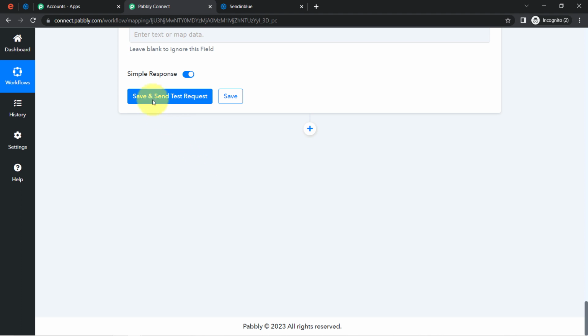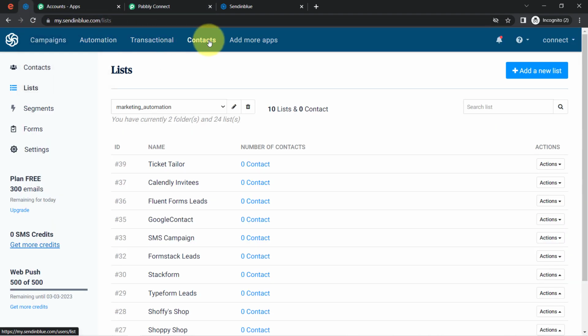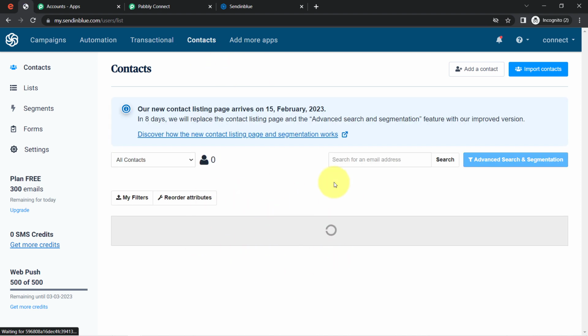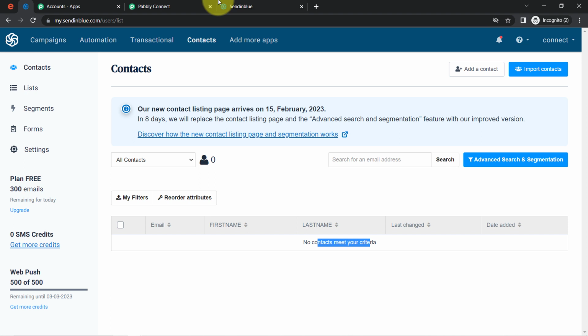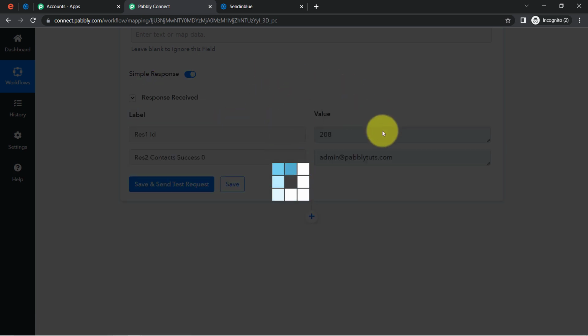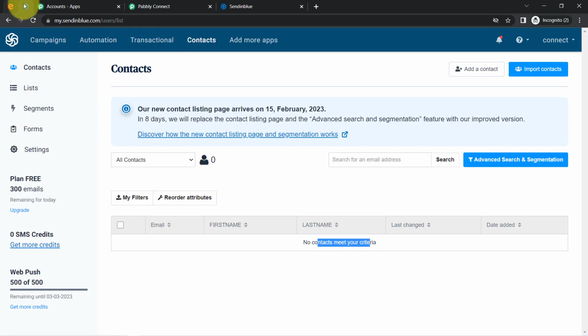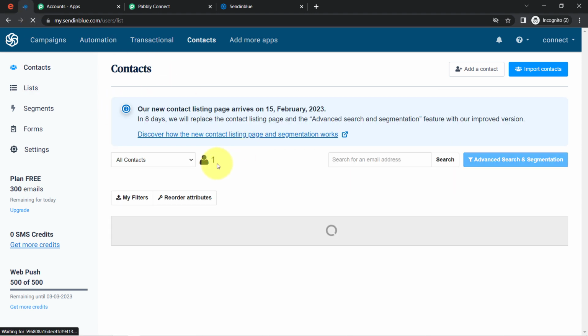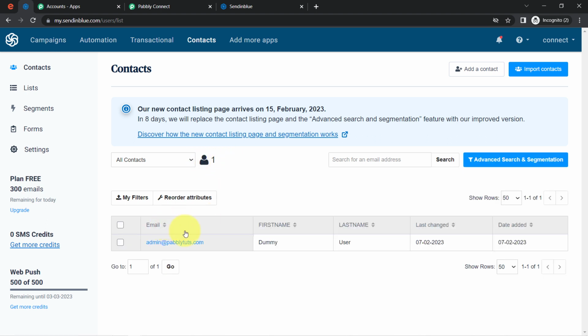Now finally I'll be clicking on this button, but before that let me first take you to the contact section of Sendinblue, and here you can see currently we do not have any contact, I guess. No contacts meet your criteria. Coming back to Pabbly Connect, clicking on this button, save and send test request, and you will see the magic. The response will be received, and the same details will be created as a subscriber in my Sendinblue application. I have refreshed this application, and here you can see one contact is showing, and it is the same email address, the same name, the same last name, the last changed at date. So we have all the data.